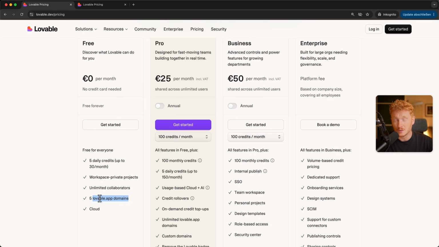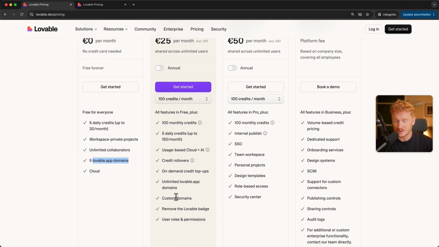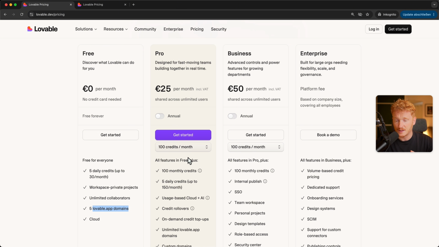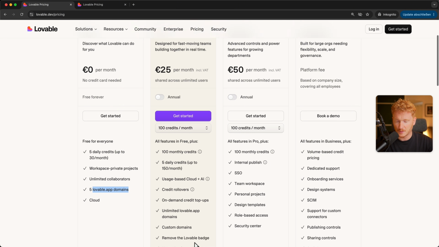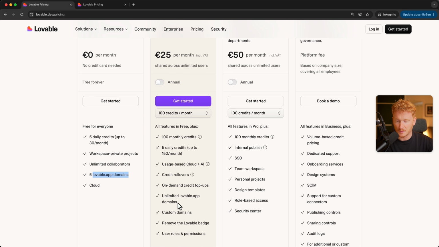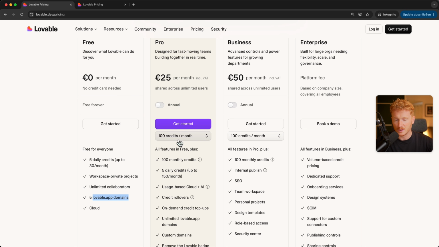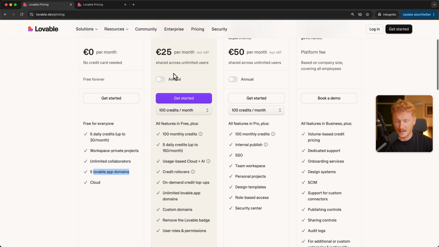But once you want to connect your own domain, you would need to upgrade to a custom domain here, and this is available on the pro plan. So yeah, these are the limits of the free plan. So you only have like dummy domains from Lovable and you can't have your own custom domain. You would need to upgrade, and if you want to have more credits to develop more, you would need to upgrade to the pro plan as well.